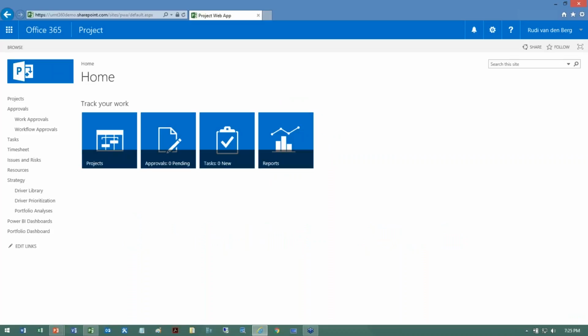So this is basically our web interface to Microsoft Project. And here, for example, we're looking at the home page. You can see there's the different tiles right here that you can use to navigate through the product. There's also links on the left-hand side, and this is basically based on SharePoint.